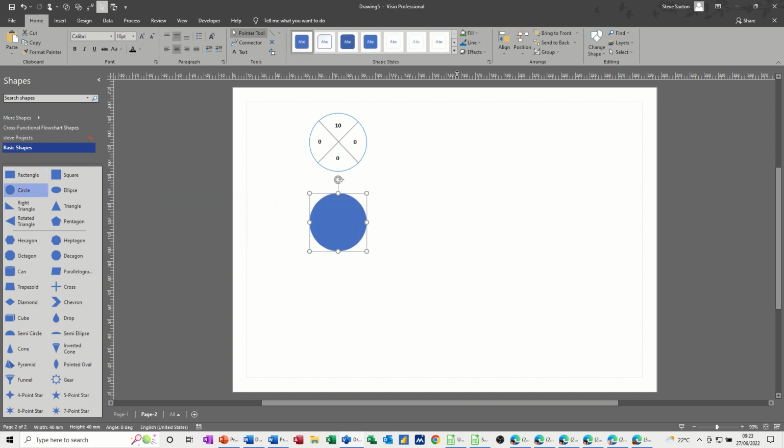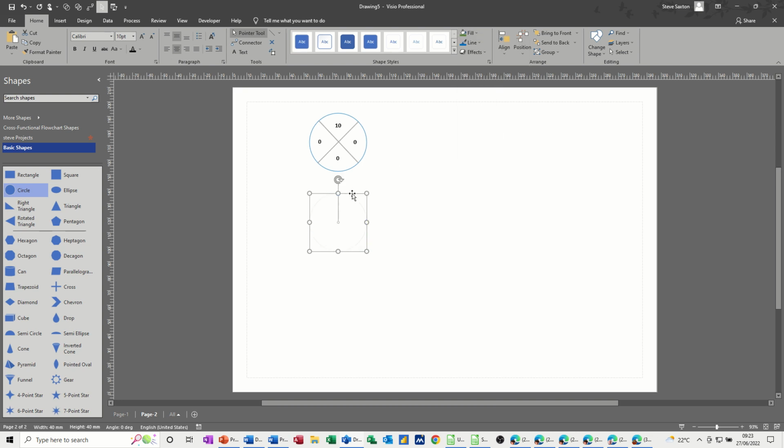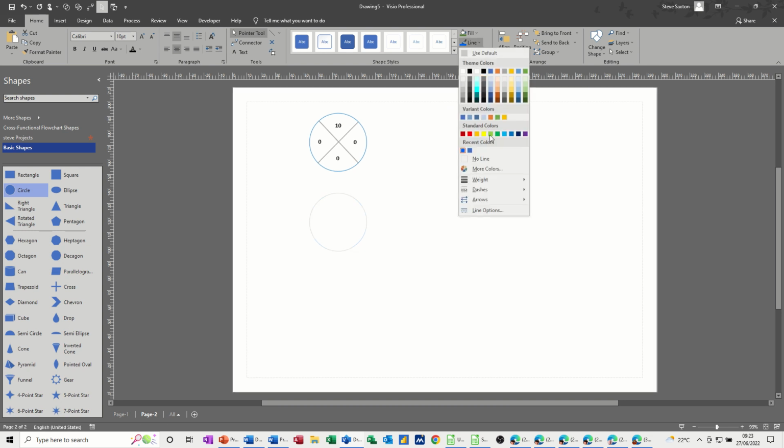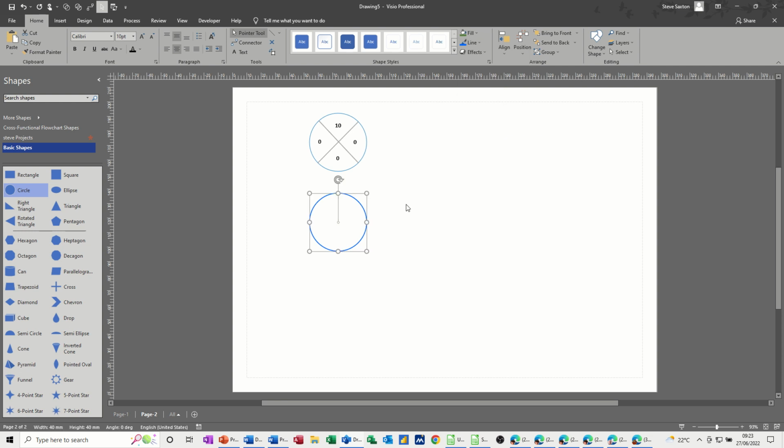So there's the circle. I don't want a fill on that, so no fill, but I want the line to be a bit fatter than that. The line can be blue, and the weight of that can be 1 1/4, 1.5, is it? Yeah. So that's the circle I want.